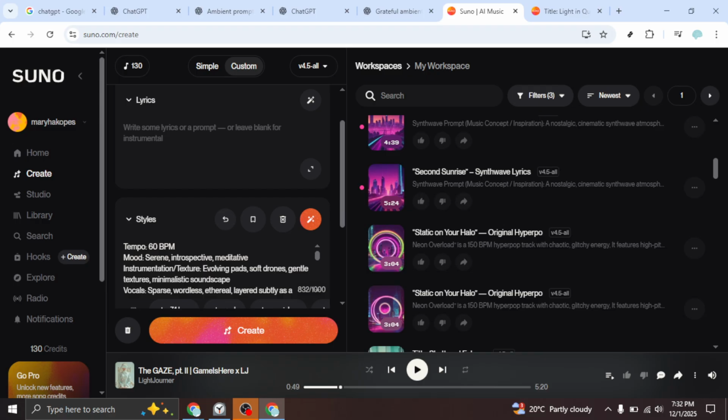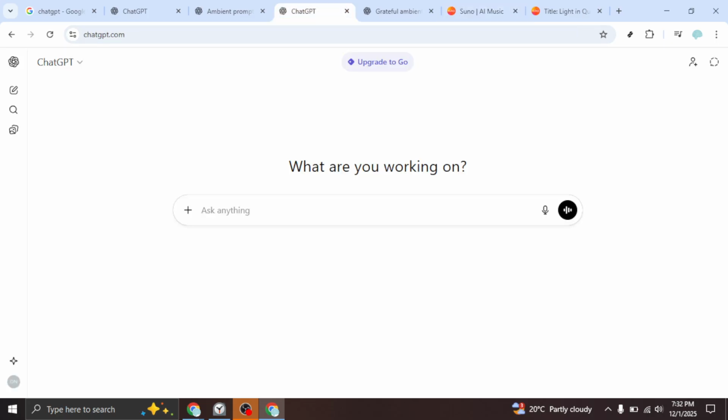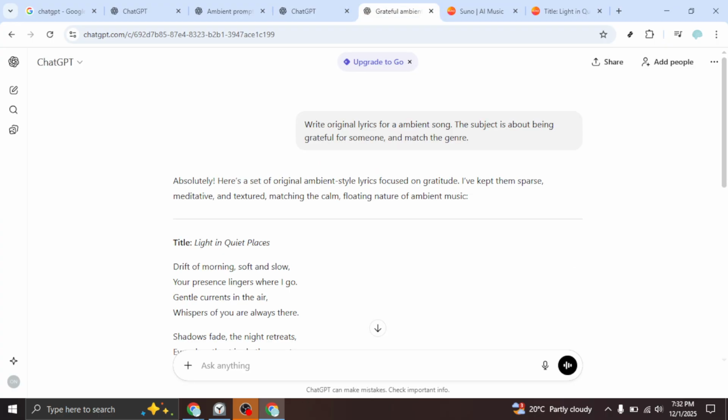Next, let's write lyrics that match the mood. Go back to the ChatGPT page and ask for original lyrics in an ambient style. Specify the theme you want. For instance, you could request lyrics about feeling grateful for someone while keeping the language gentle and atmospheric. Submit your prompt and wait for the response.